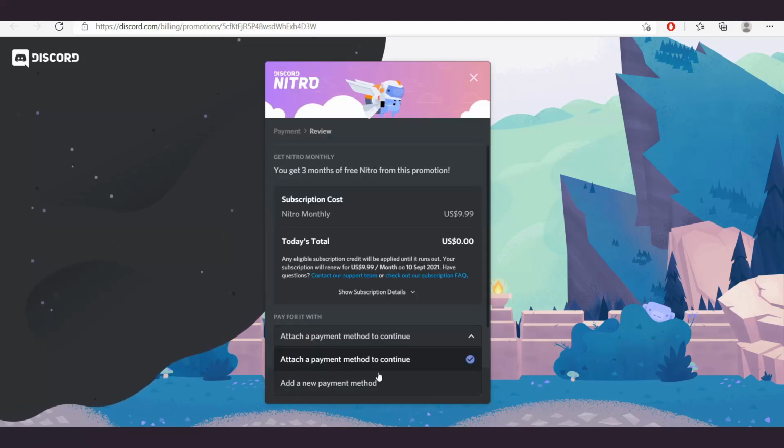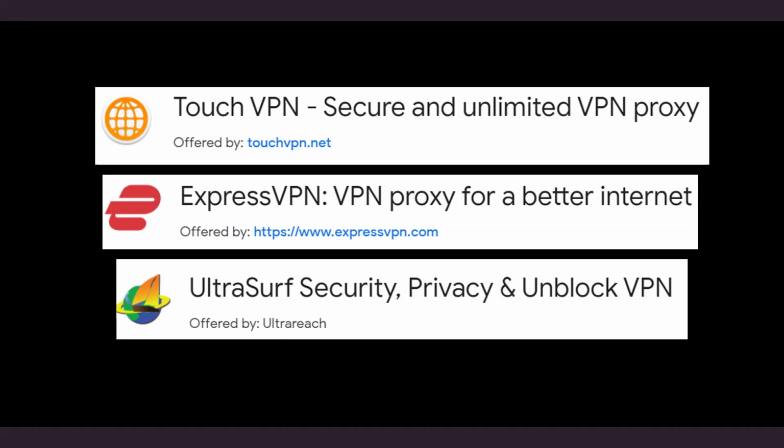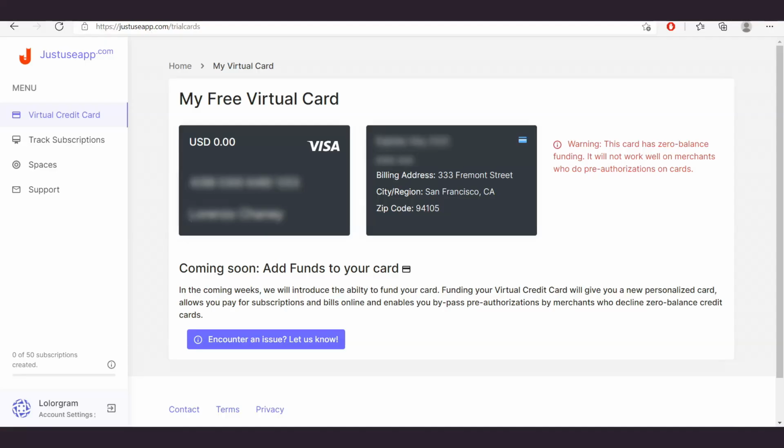Now, click Next. Attach a payment type. Some of you may not have credit cards or any card form at all. So all you have to do is just log into this website and then you can get a trial card. The card has 0 balance, but doesn't matter because you're not paying anything. Also, if you're not from the US, make sure you have a VPN and switch it to USA, otherwise you won't be able to use the card. And then it will work.